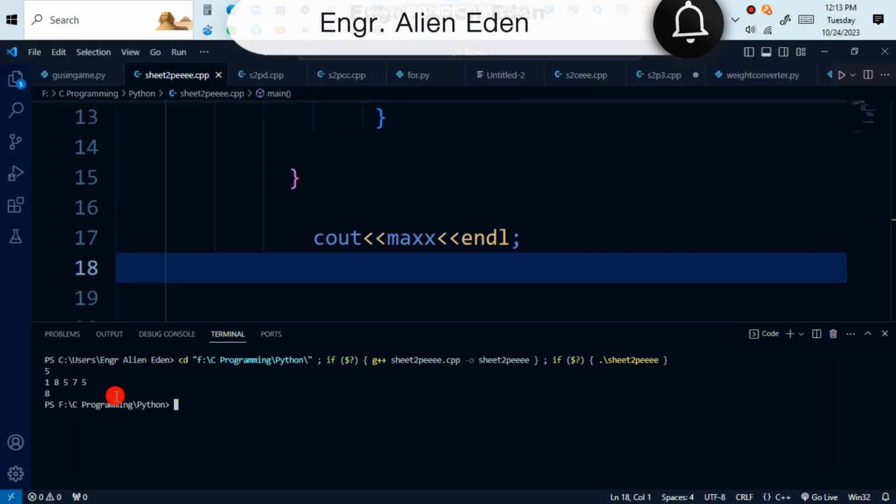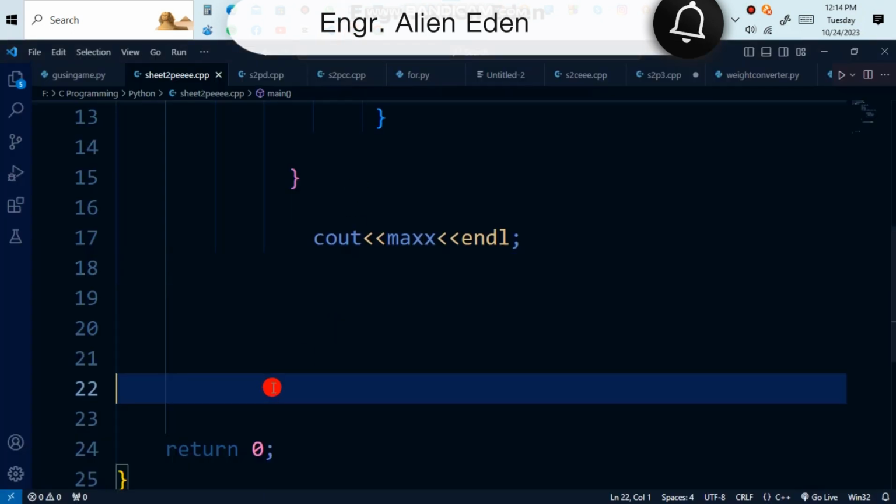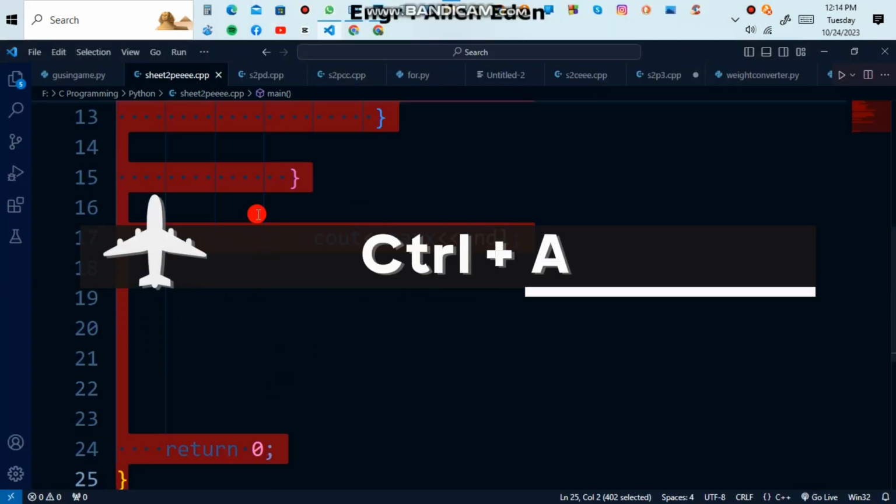After entering, you are seeing that our maximum is 8. That means our program is running well. Simply you can copy it. First of all, select it by Ctrl plus A, then copy it by Ctrl C.